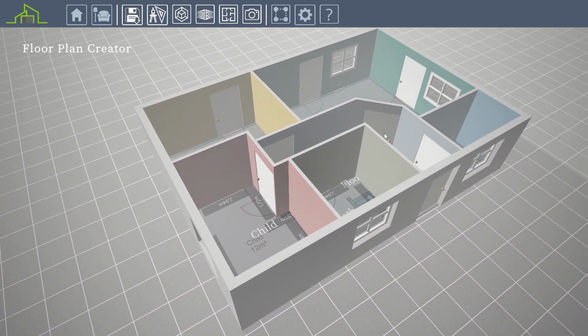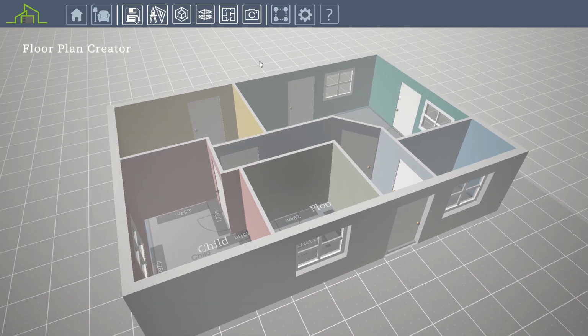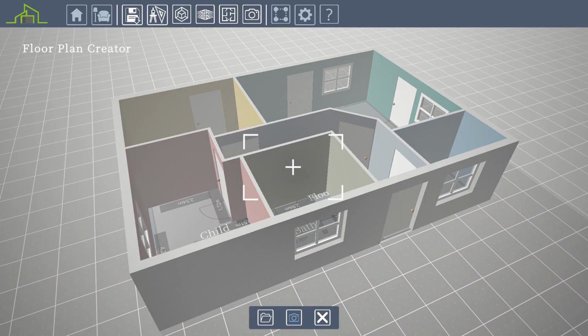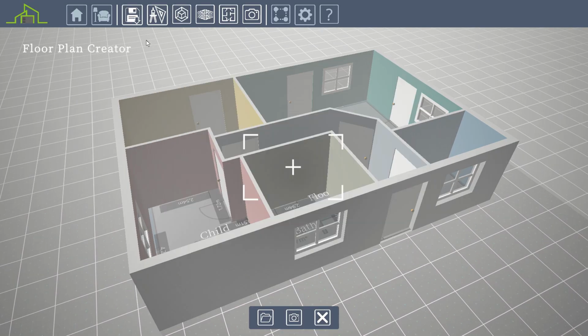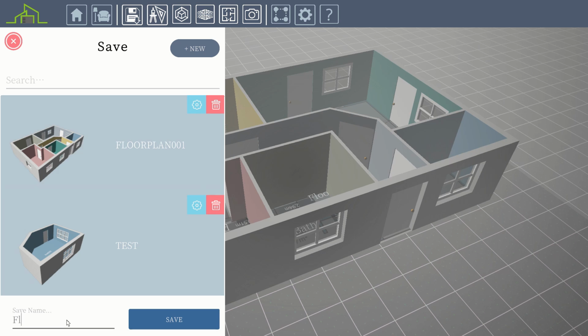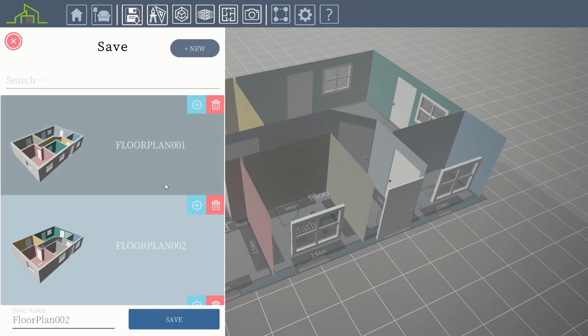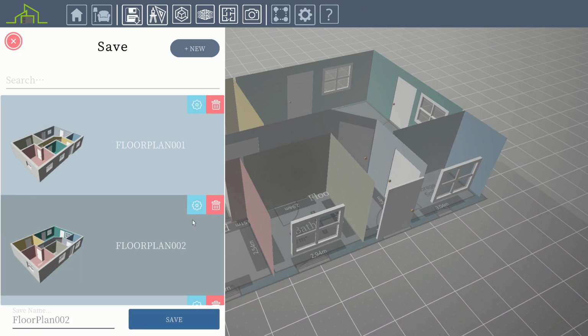But now we've done it, our floor plan is ready. With the help of the photo function, photos can now be taken from different angles. And don't forget to save your floor plan. Here you also have the option of changing the save name or deleting old floor plans.